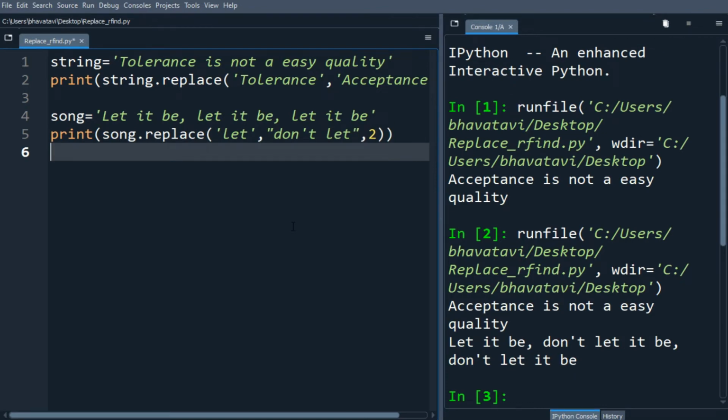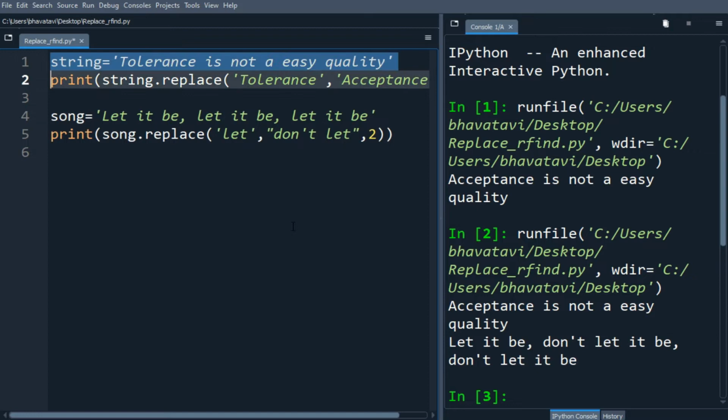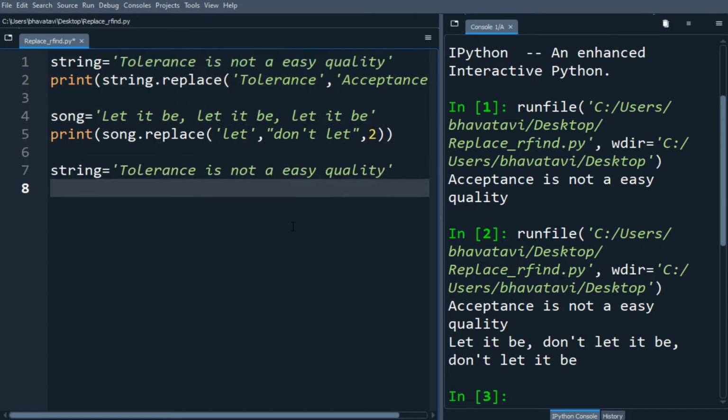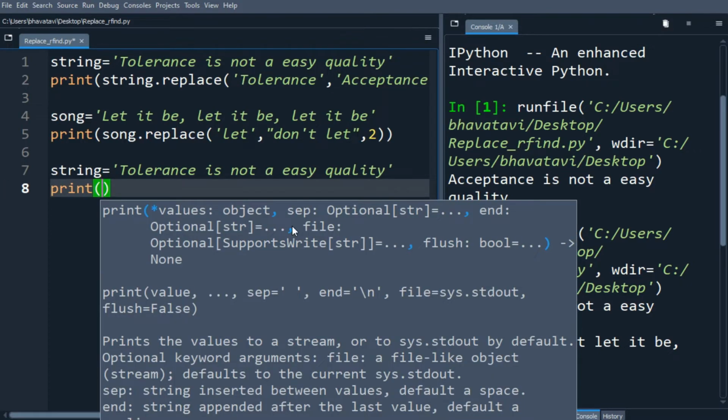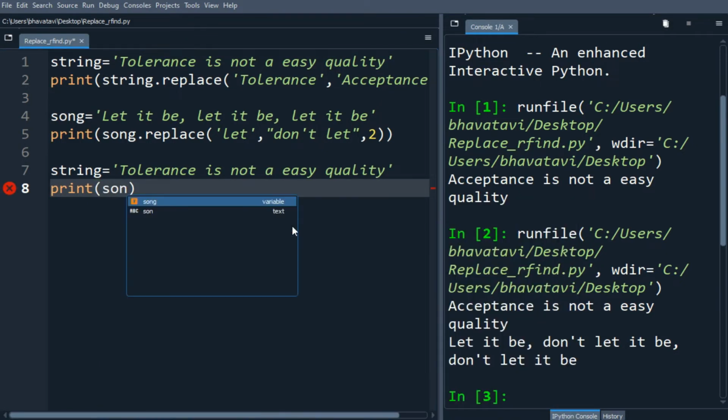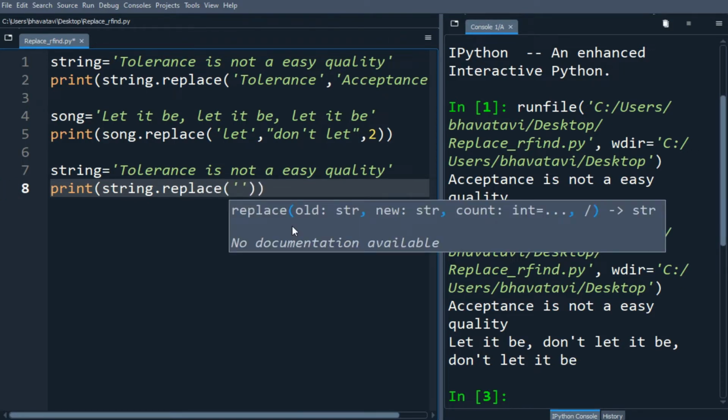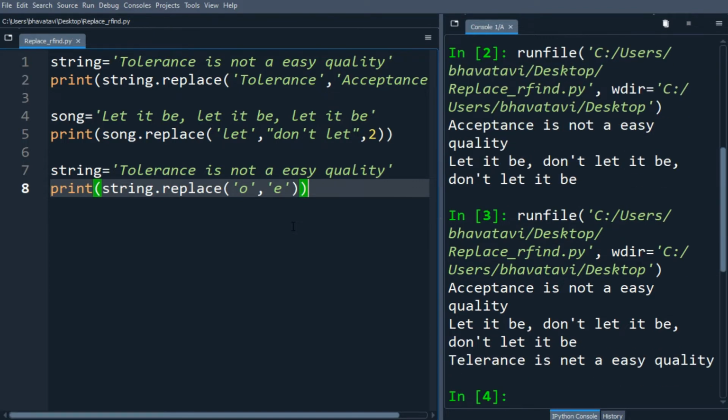Let's take the first thing and paste it. Now here we will be changing some letters. Let's say string.replace, and we'll be replacing o with, let's say, e. Let's run it. You can see all the o's are changed to e.